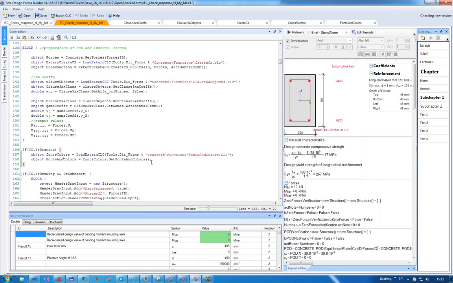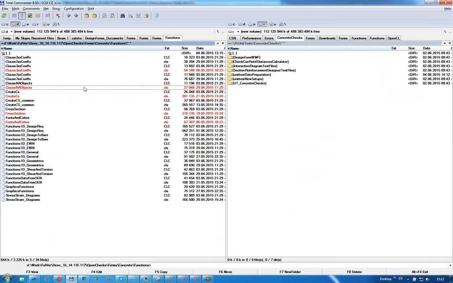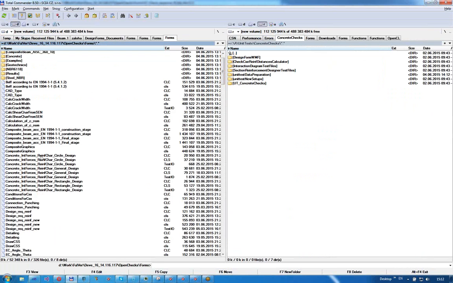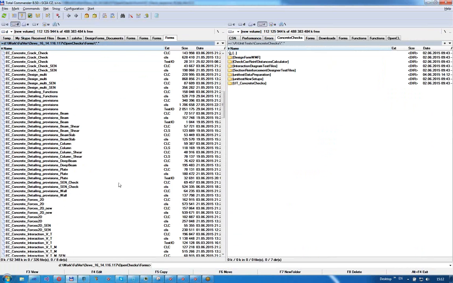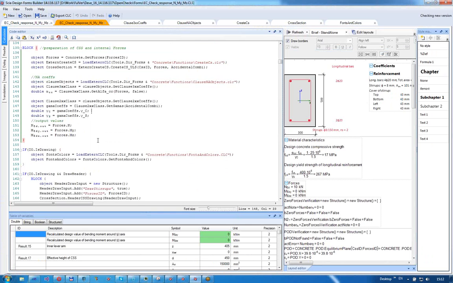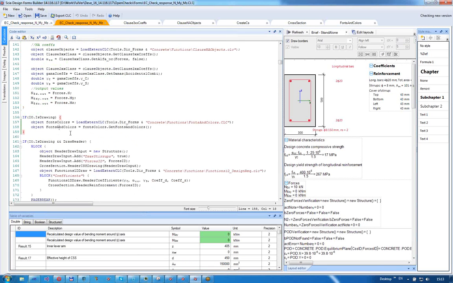Because I don't know if you are familiar with the CR concrete section, but it uses almost every concrete template that is here in an OpenCheck's directory. So as you can see, it's quite a lot of files, and if in every one you are creating this object, it's quite memory consuming.